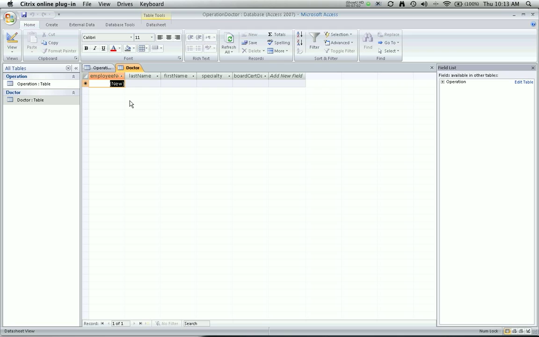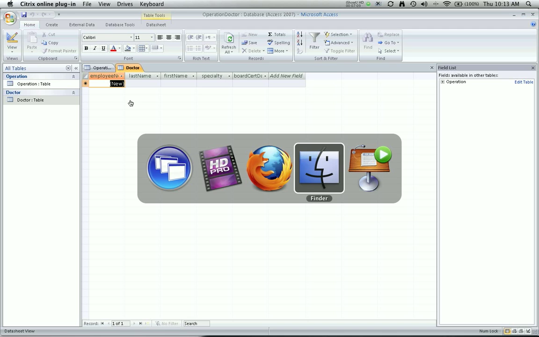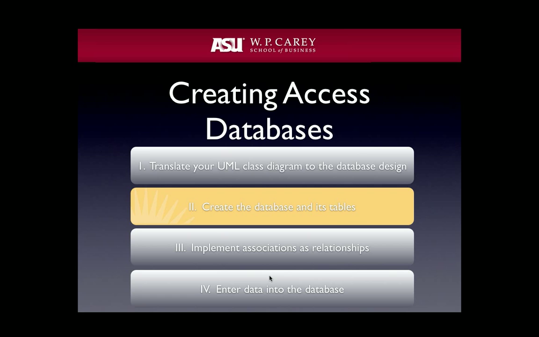We're going to leave that for 2 video segments from now, so please, if you want to continue how to design the database, follow up from this video by going to the next, which will help us create the database, implement the associations as relationships.